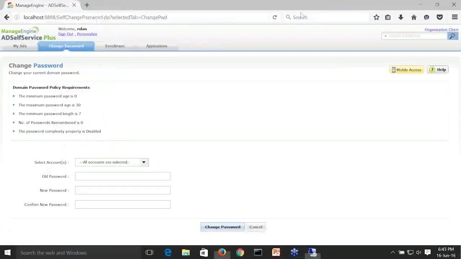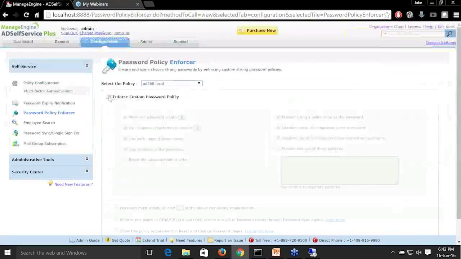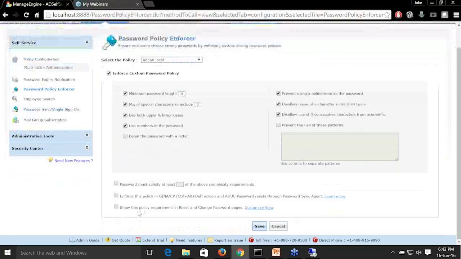So let's go back to the admin console and enable the password policy enforcer, and we'll see how this comes up in the reset password and the change password page. Both work the same way. So I'm going to enable this one, and as earlier, I'm going to uncheck these three options.